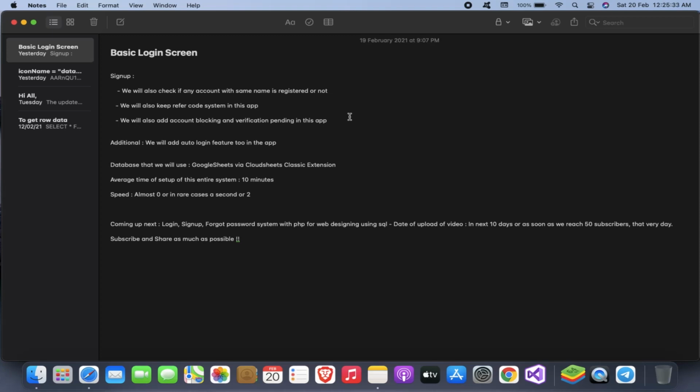These points will be dynamic, again through the spreadsheet using the Cloudsheets extension. We'll also be adding an account blocking and verification process. In addition, we'll be adding an auto login feature wherein once a user logs in and has ticked the remember me checkbox, he'll not be redirected to that sheet. So yeah, let's get started.